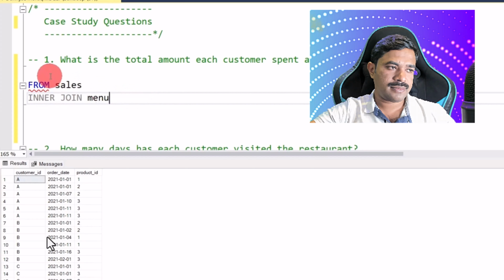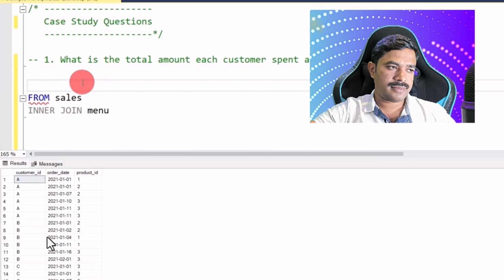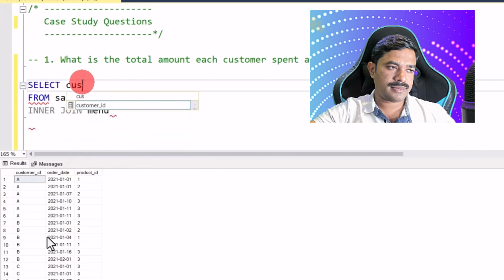Now, from these two tables, what do we want? Obviously, we will start with the select statement. So the first one we want is the customer ID.